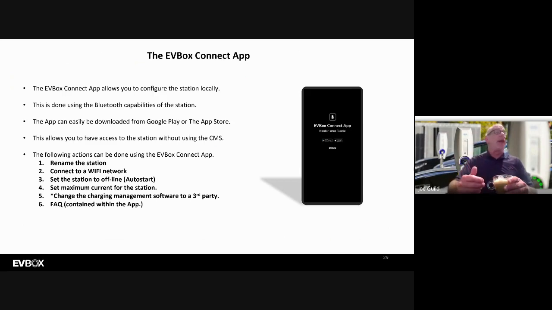So connecting to the Wi-Fi is, remember, there's a SIM card in here as well, huh? So there's cellular communication, but as a backup, we also have Wi-Fi, huh? So you can use both or one or the other, huh? You can also change this to a plug-and-play situation. So in other words, if you want to test the station, you can quickly test it by switching it to what we call auto start, which means that you don't need authentication to do a charging session, and you can start a charging session just to make sure everything's working for the installer. You would switch it back after that, because otherwise the customer has a station that's not secure.